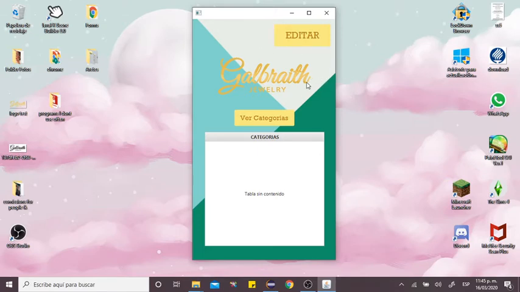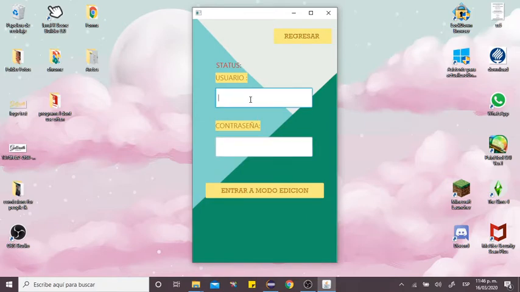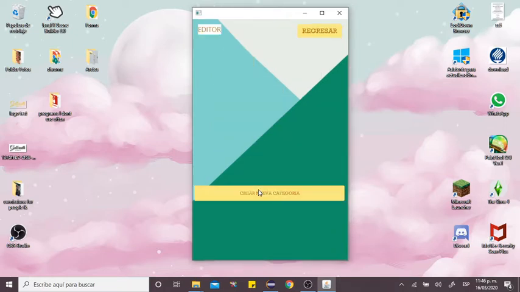This is in Spanish because she only knows how to speak Spanish. So let's just say she wants to at first create a category because right now there's clearly no categories. So she wants to create her first category. She needs to go to edit, and like I stated with my grandmother before, she wanted to be the only one who edits the program. So as you can see here, there's the username and the password. If she types it wrong, she will not be able to go in, but if she types it right, she's going to be able to go in.